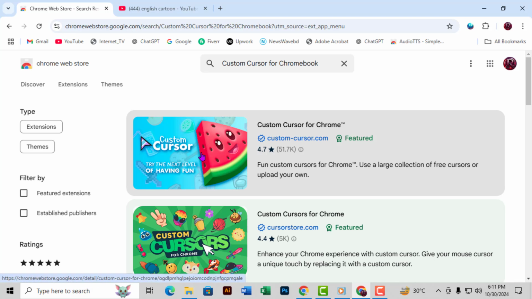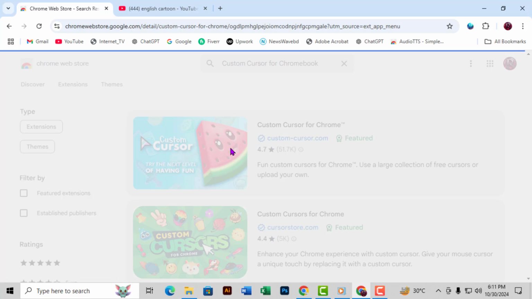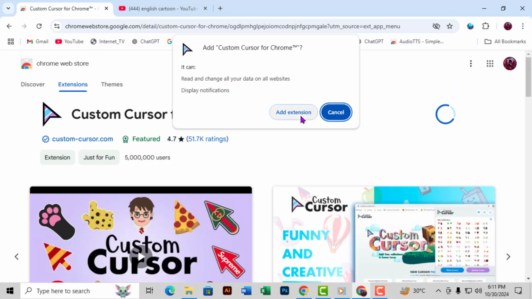Step 4. Look for the Custom Cursor extension in the search results. When you find it, click on it, and then select Add to Chrome. A pop-up will appear asking to confirm. Go ahead and click Add Extension.